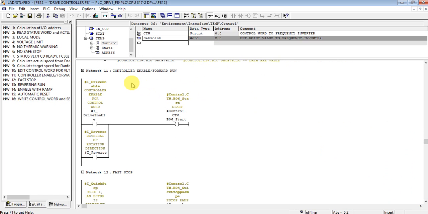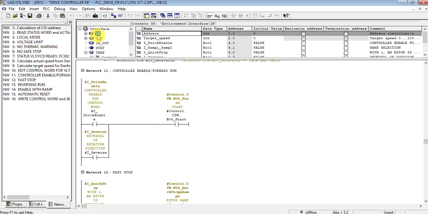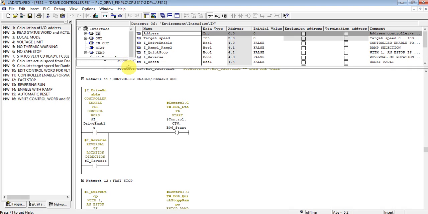Okay, example: forward run. To run forward, bit 6 must be active. This will be input from the function. As you see, on the input I create variables drive enable and reverse. If either one of the bits is active, bit 6 will be active. So if drive enable is active, the drive will run forward.